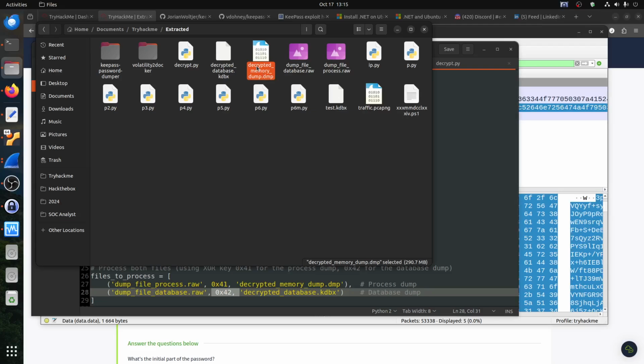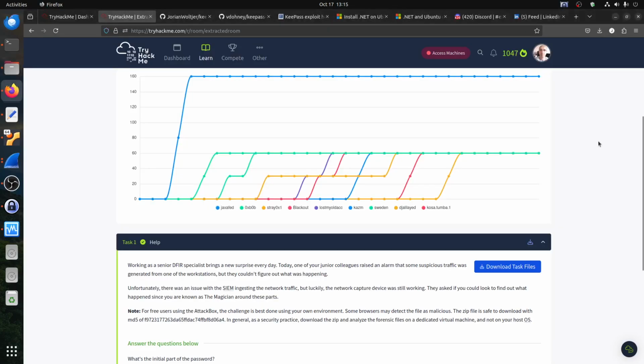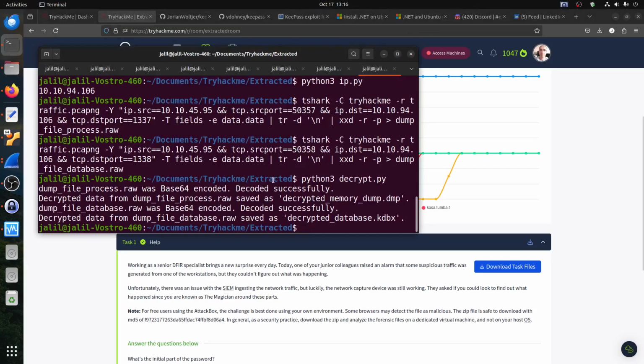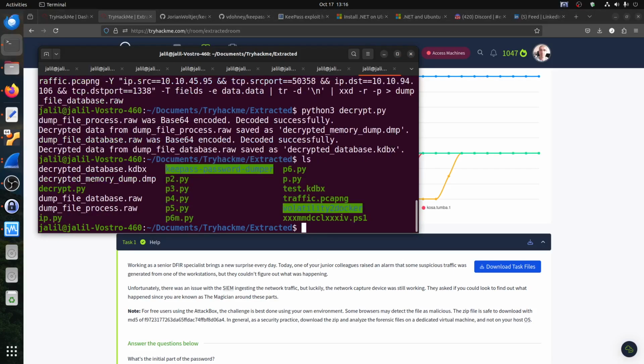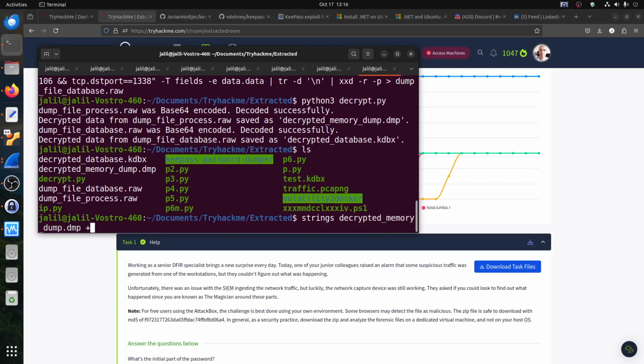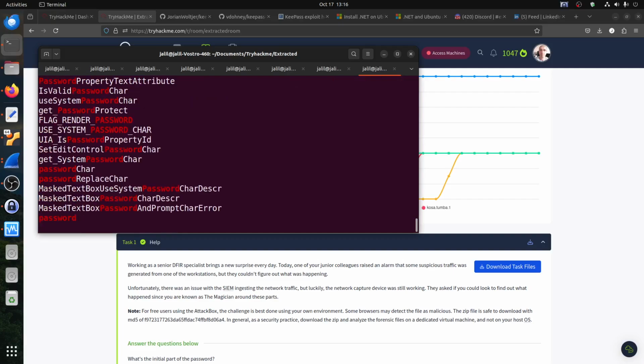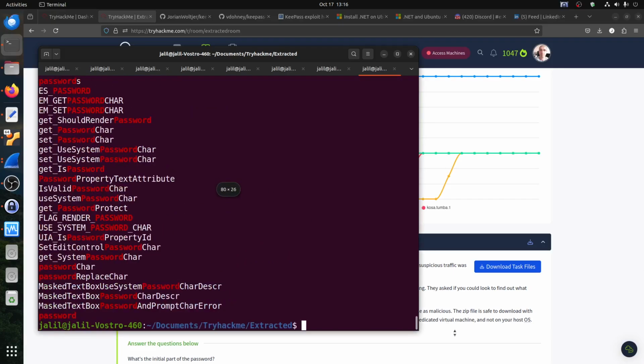Now what you do, if you search for KeePass password, you know what I do in the beginning. This room, I remember I saw it before in Hack The Box, one of the Sherlocks, if I'm not mistaken. I thought maybe we do the lazy way: strings, decrypted memory, grep, you know, the lazy one, grep -i password. And then I was laughing at myself. There's nothing to find there.